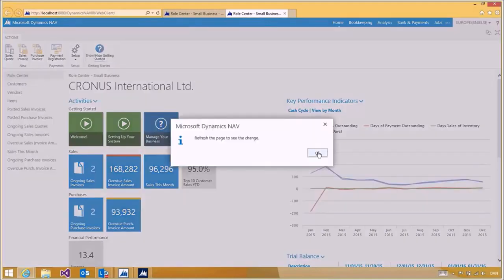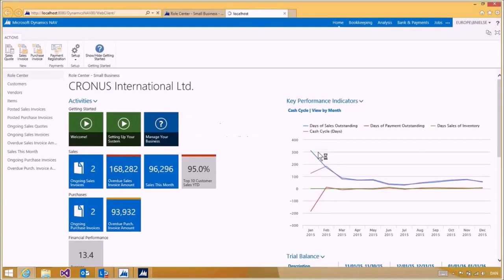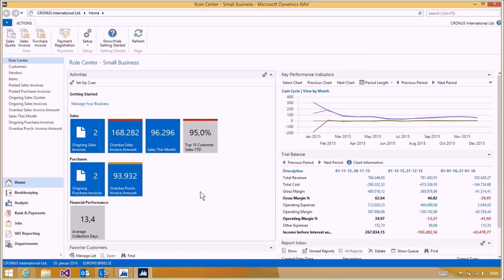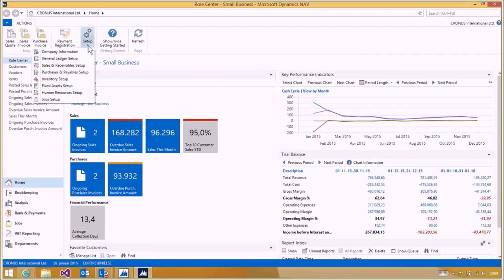And we say refresh the page. We hit F5 to refresh it, and that section is now gone from the role center. If you want it back, you click the show hide getting started again, and it will display again, and you can choose to play the videos. The small business role center gives an easy access to most of the setup. All the setup information for a smaller business is collected in one place so that you have easy access.